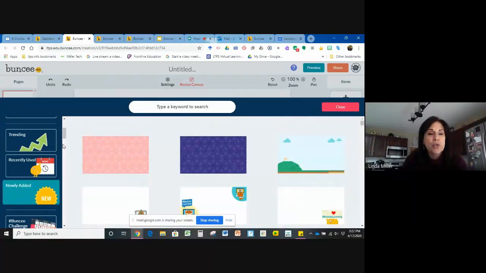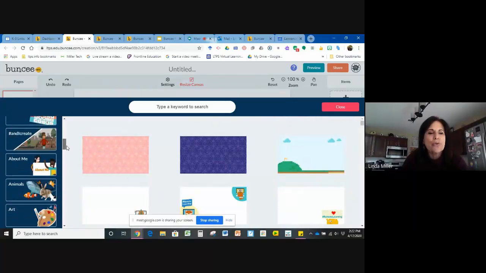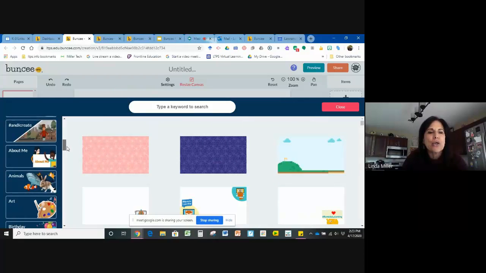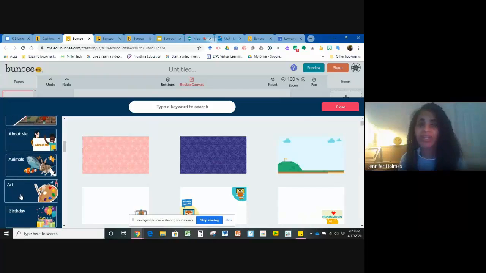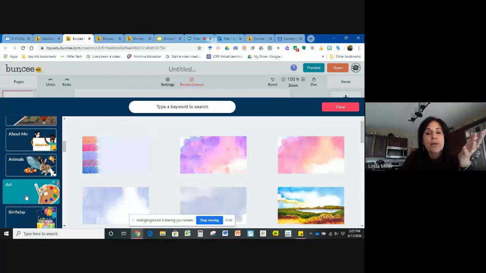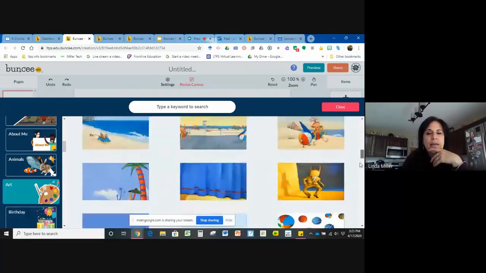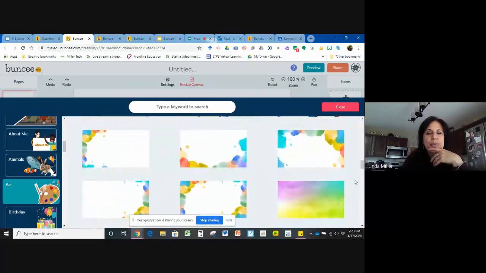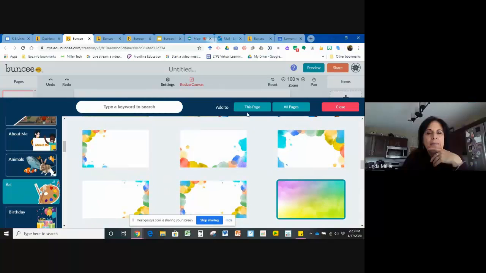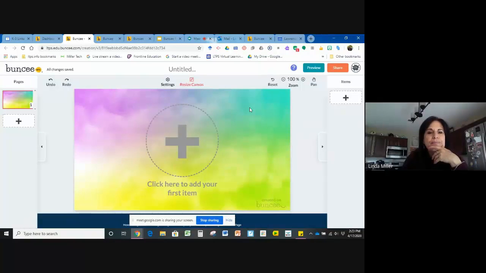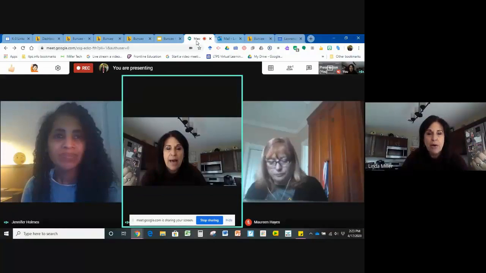What I would suggest with the backgrounds is that you don't use anything too busy. Okay. So because you're going to want to communicate. So I actually love art backgrounds. They're festive, they're colorful, and you can get a couple of them that are just not too busy, as you can see some of these. So let's say I wanted to start with that and add it to this page. Okay. So far right now, I have my background.